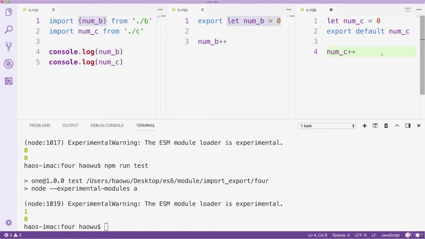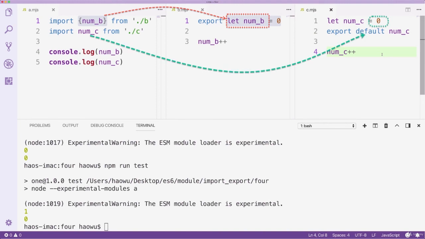Now let's review. The difference between exporting a variable using the named export and the default export is that the named export will send out the dynamic reference that points to the variable. The default export, however, will send out the dynamic reference that points to the variable value.